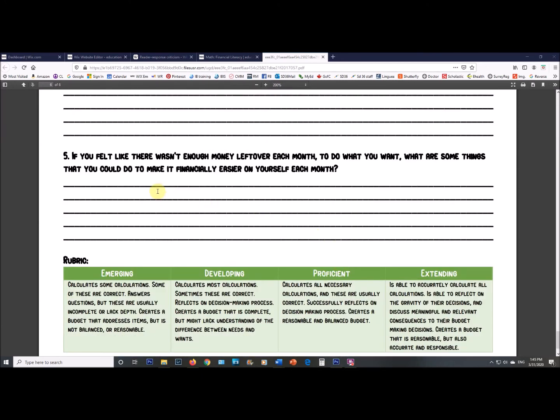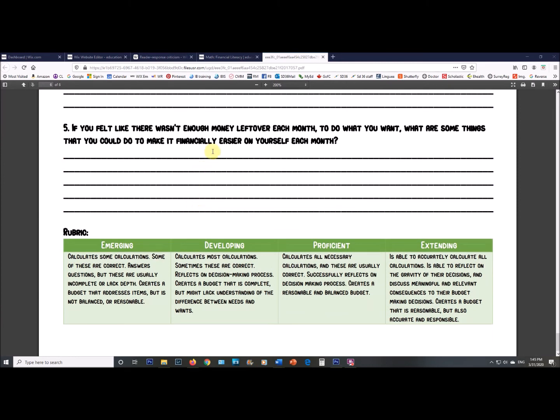Okay, if you felt like there wasn't enough money left over each month to do what you want, what are some things that you could do to make it financially easier on yourself each month? So for example, could you maybe have fewer gifts? Could you maybe go on outings that cost less? Could you maybe work more hours? You tell me, what are the things that you're thinking realistically? Yeah, that's what I'd like to do.